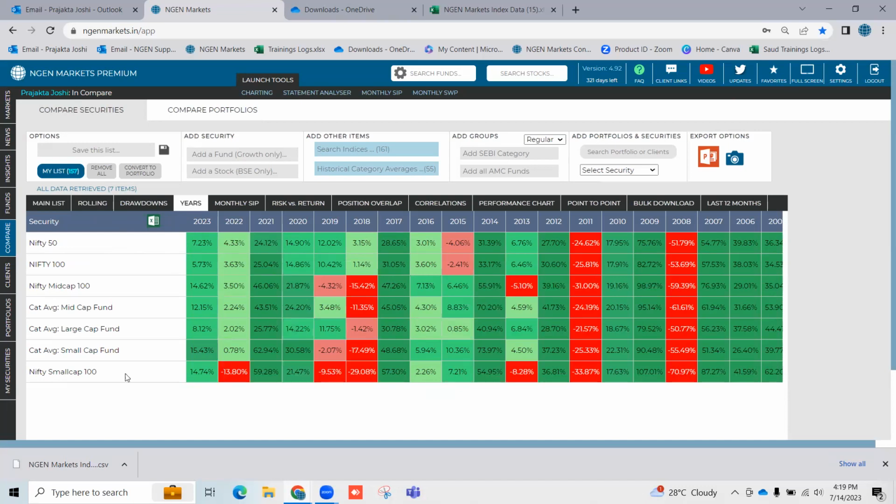In this case, a Nifty small cap 100, which is a benchmark, has actually given negative 13.80% returns. On the other hand, small cap category averages have given some amount of positive, but definitely little positive return. On the other hand, the large cap benchmark Nifty 50 has given positive 4.33. On the other hand, the large cap funds taken together on an average have given only a 2.02% return. This is an analysis that you can definitely do with respect to the indices.